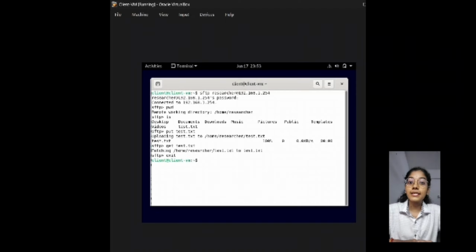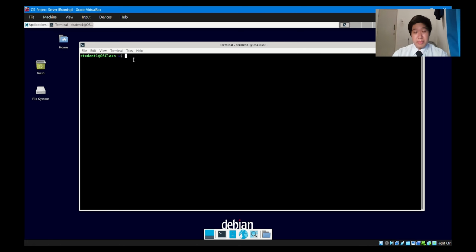So that is all for the SFTP server, and this is the proof of our work that the SFTP of our server is successful. Thank you.